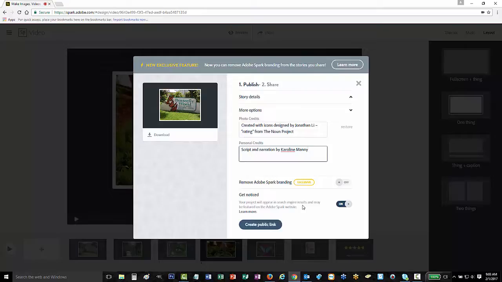And I can decide whether I want this video to be searchable on the Adobe Spark website. Honestly, I usually turn that to no. If I just want a copy of the movie, I can stop there and I can download it right here. And the movie will download as an MP4 file to my computer. If I need a link to the movie, I can click right here and create an unlisted link.